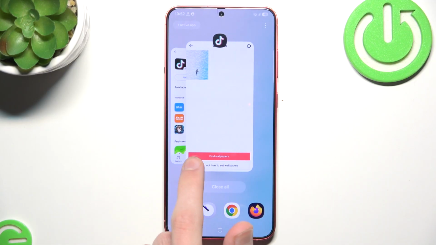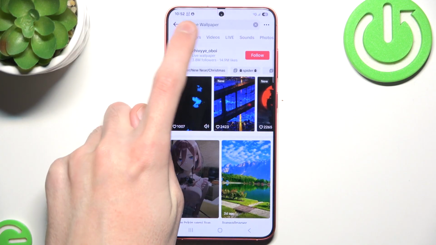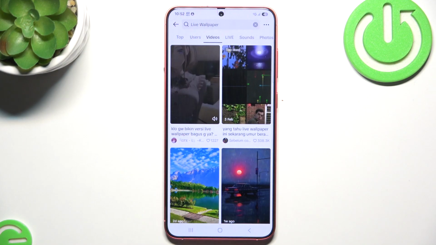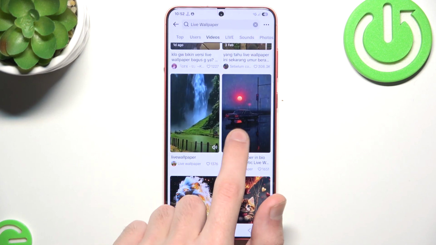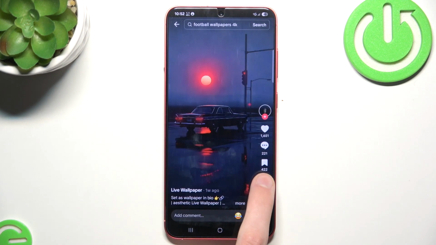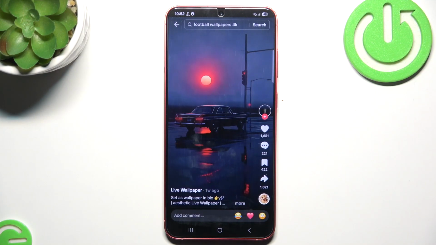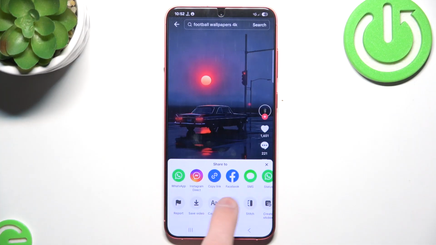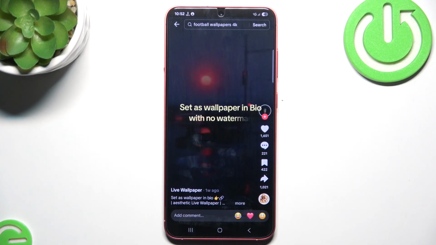So I don't think we can actually, we can click find wallpapers. And maybe here there will be options to actually choose something. So let's check, set as wallpaper. As you can see, it is a bit buggy and not working usually. But this is how you actually set your live wallpaper.